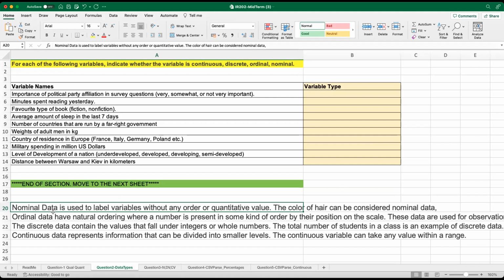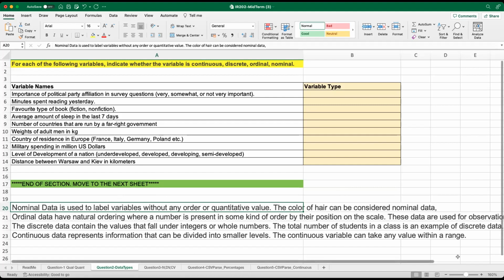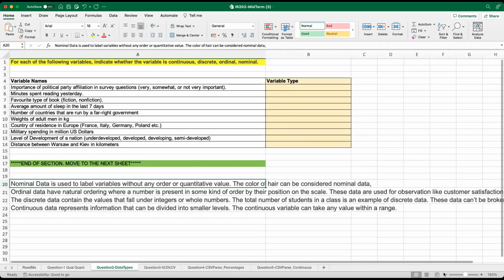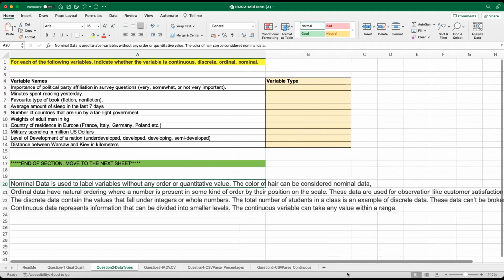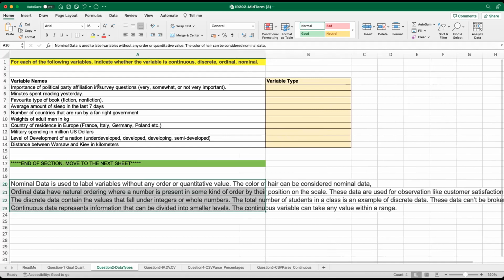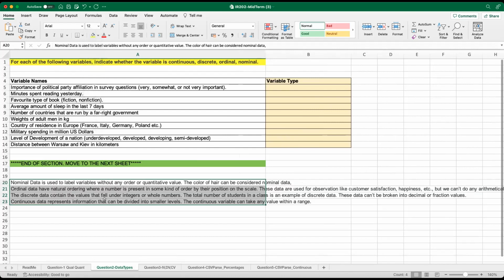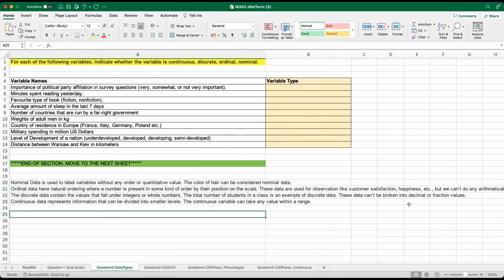Ordinal data have natural ordering, where a number is present in some kind of order by their position on a scale. These data can be used for observation like customer satisfaction, happiness. Let me make these smaller so that they fit. But they don't have any mathematical value.